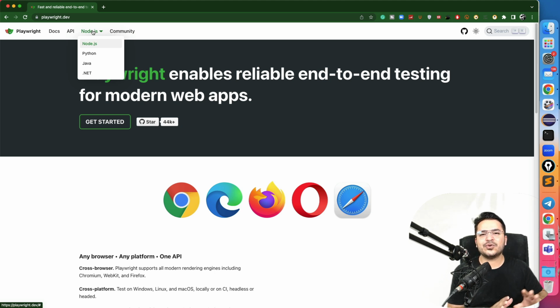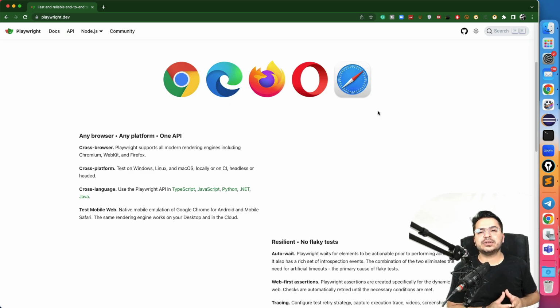Second thing, it is also free and open source. It means you don't have to pay a single penny. You can get started right now after this video. Now, Playwright supports all the major browsers that we use in real time. So it supports all the Chromium based browsers. So whether you talk about Chrome, Edge or any other Chromium based browser, it also supports Firefox. It also supports Safari. It actually supports WebKit, which is a Safari engine that is internally used. So cross browser, it supports all the modern rendering engines, including Chromium, WebKit, Firefox, which we discussed just now.